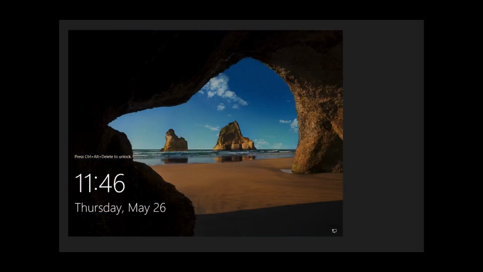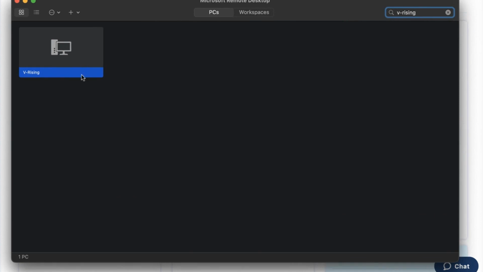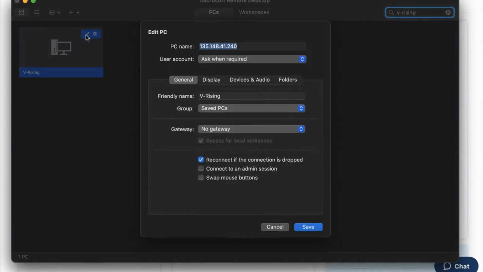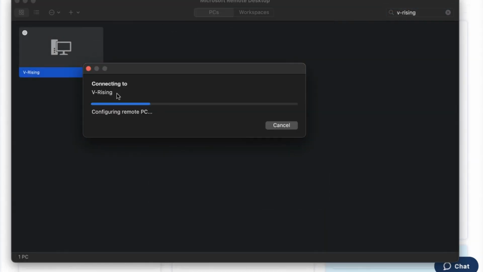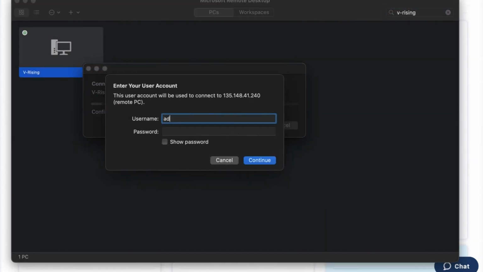From there, I'm going to exit the KVM and go right away into my Microsoft Remote Desktop tool. I already pre-filled this, but you can go in, add the IP address of the machine that you're using, and give it a friendly name such as V Rising, easy to remember. In this case, I'm going to put in the administrator name and the password that we just created a second ago.